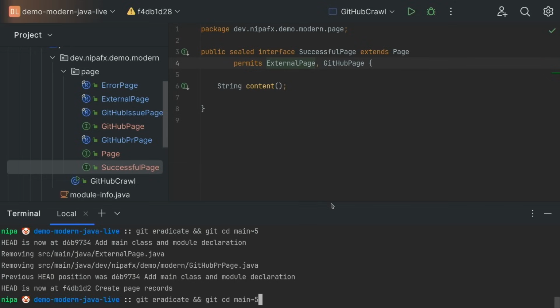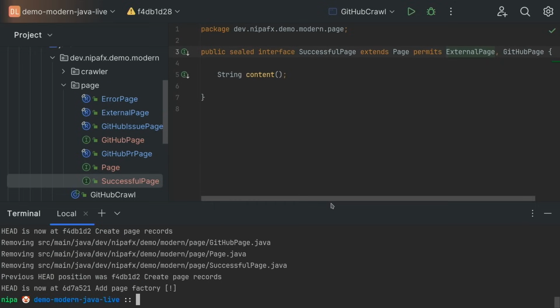OK, so let's do what I just did again. Let's kill what we just programmed, and let's check out the good version, just in case I made a mistake. And now this one is a little bit of a bigger step.